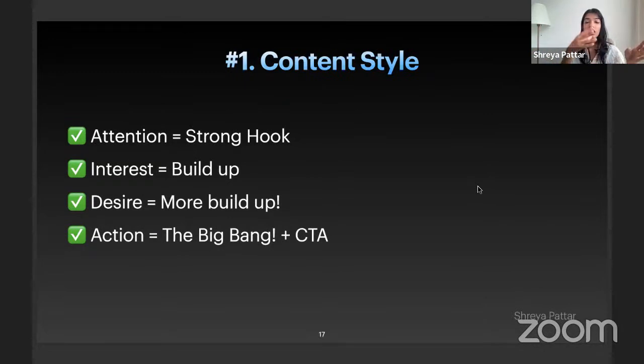So you are engrossing your reader further. You're still giving them more information, something they're still waiting to learn about, and there's still a build-up about what's next. And then fourth, finally, is your action, which is the big bang, the end of the post. It has some sort of a wow factor. And then you have your call to action. So these are the four elements of the content style when it comes to creating your LinkedIn post.